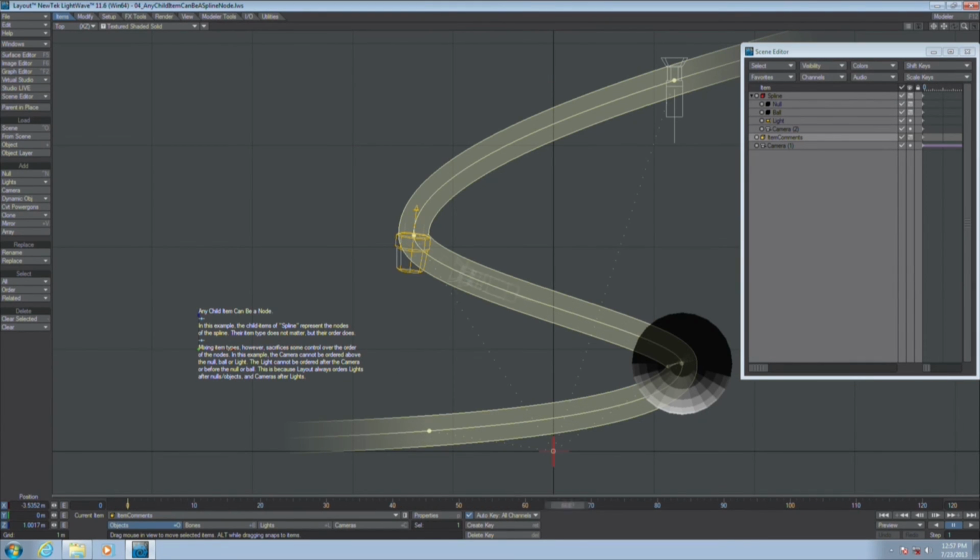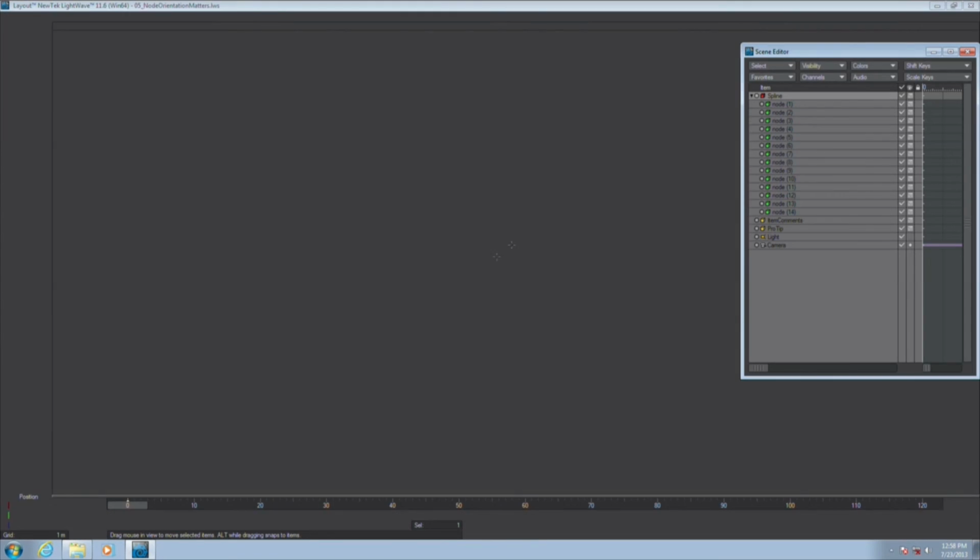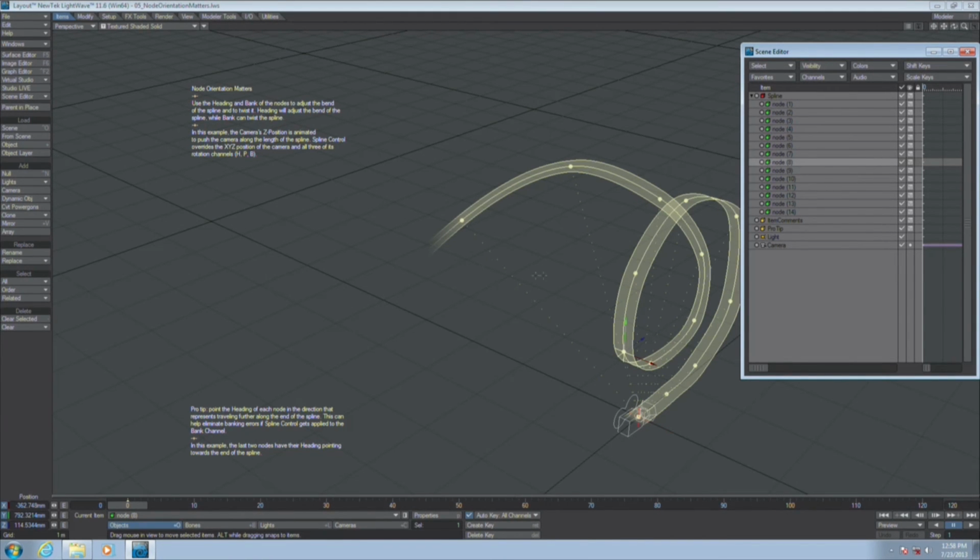I don't recommend it, but this is an example of doing a sloppy spline where you just have a null, a ball, a light, camera. They're all in there, and it doesn't care. It'll just draw a line from start to finish. It'll draw a virtual spline through the children. This one was more about what I covered earlier about the importance of being able to twist the spline.